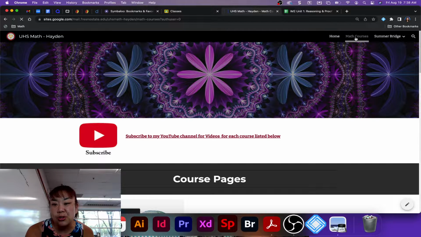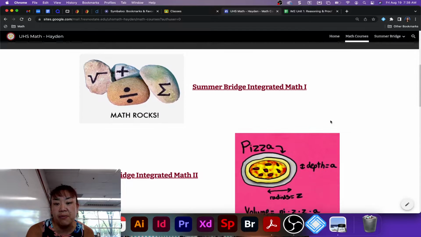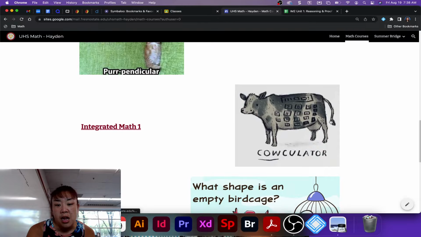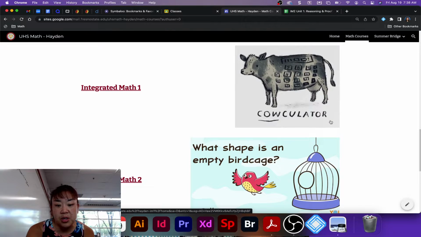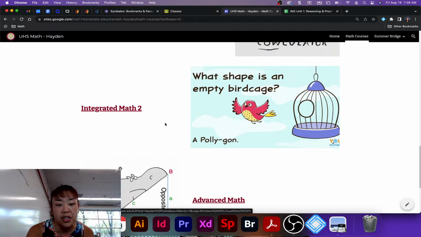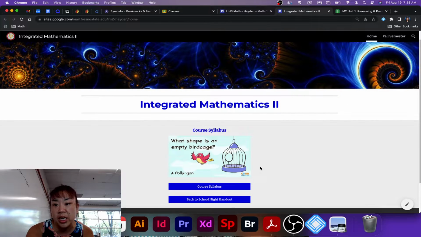If you go to math courses, you'll see the summer bridge stuff, which is for all the IM1, IM2, and advanced math. I did teach IM1 last year, so that's why it's there. And my alternation is a little bit off, so I will fix that later. This is my site for IM2. And then what you'll see is the syllabus, the back to school night handout.